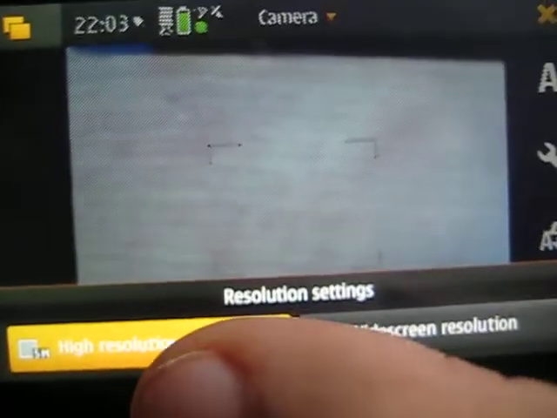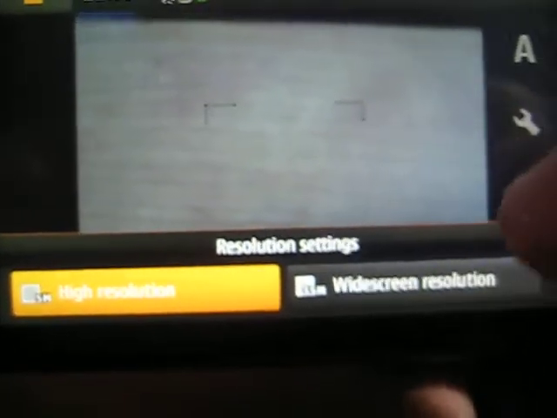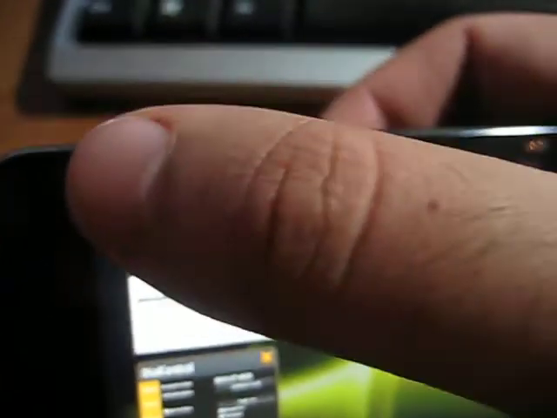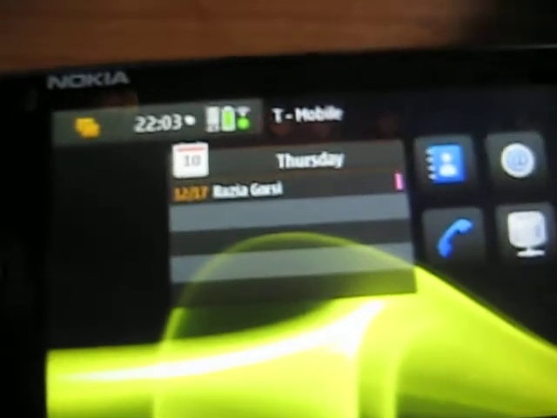Resolution, there are two. One is 5 megapixels. The other says it's 3.5 megapixels widescreen. It's simply the 5 megapixels cropped down. So there's really only 5 megapixels. The shots it takes, like the video cam, are pretty general. Let me show you here.